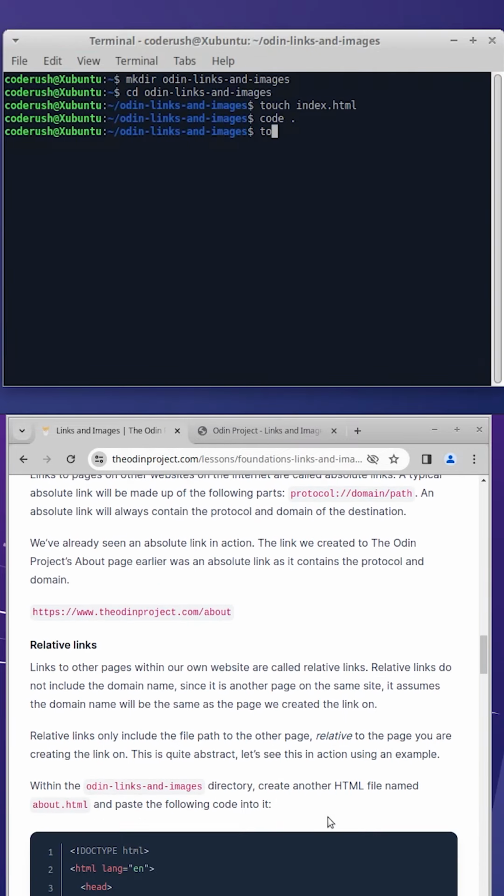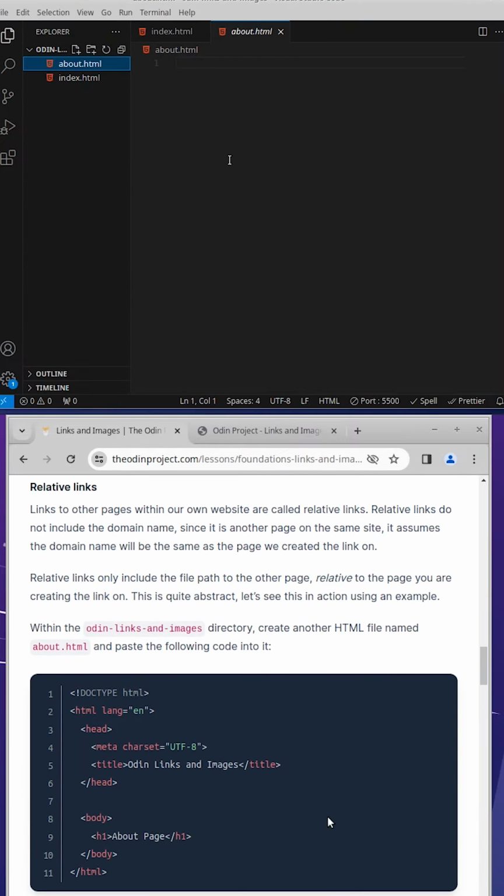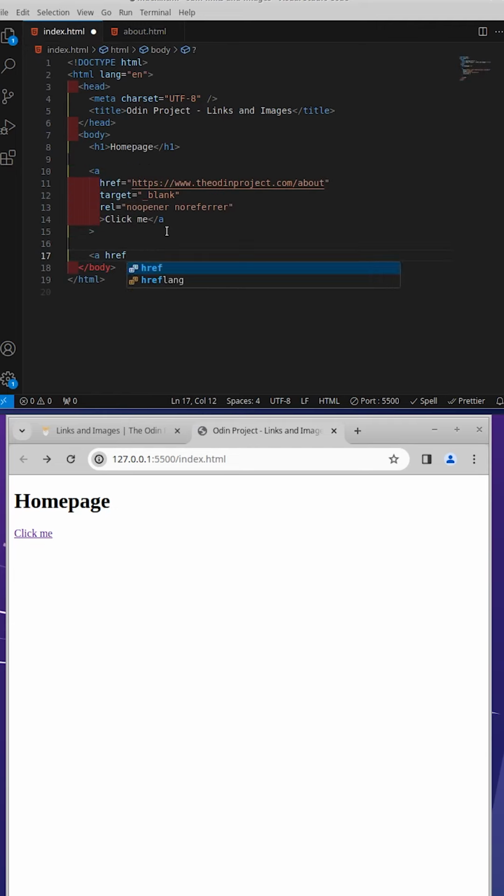Links can be absolute, pointing to external sites, or relative within our site. To illustrate, I created a new file named about.html in my directory. Then in my index page, I inserted an anchor element with a relative link to my about page. This comparison shows that absolute links contain full URLs, while relative links use file paths relative to the current page.